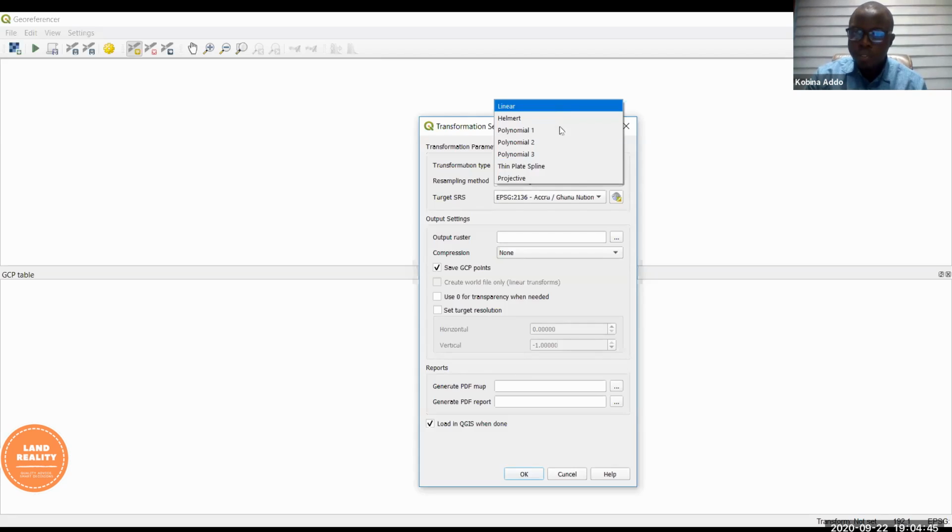You realize we have quite a number. We have linear, Helmert, polynomial. For scanned images, choose thin plate spline all the time. And then the resampling method is the nearest neighbor. You don't have to bother too much about the details. All these are mathematical transformations.